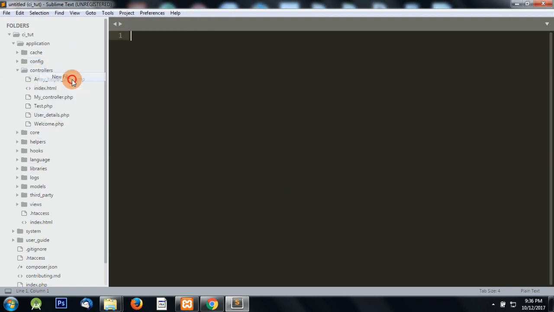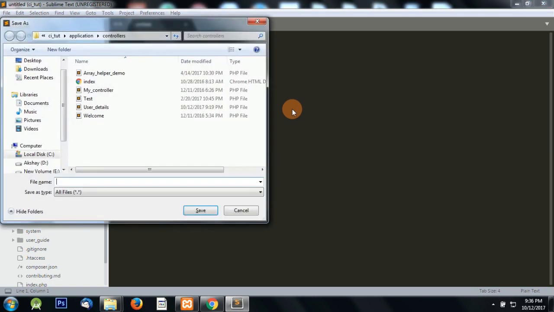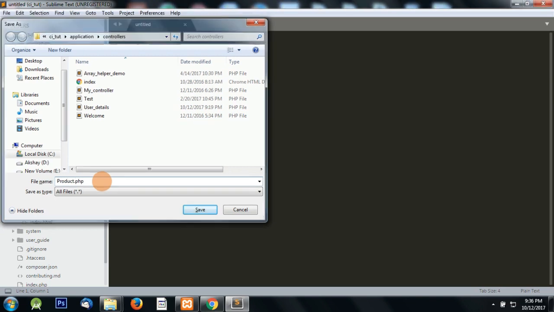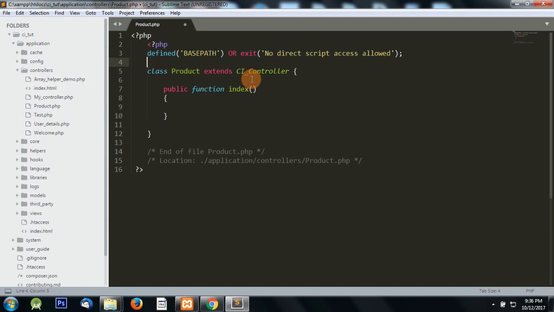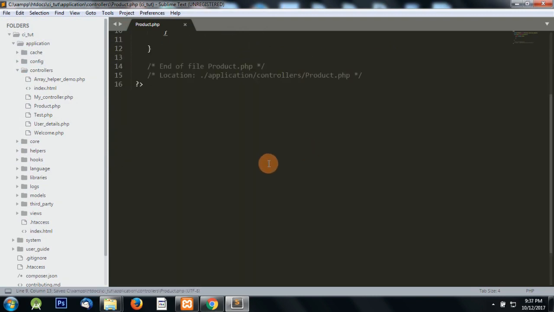We already have a test controller here, my controller. Let's call it product.php. Now I'll create a controller for it. Our controller code would look like this.